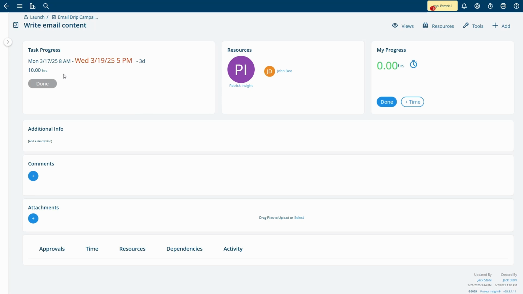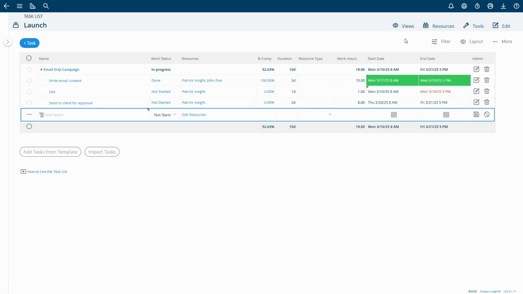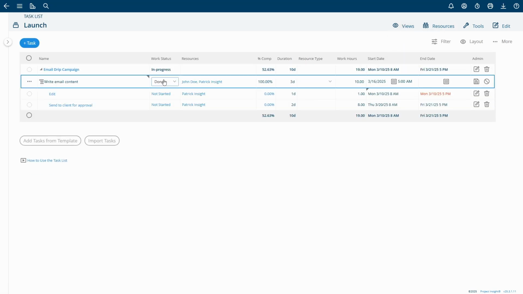I'm now going to stop impersonating Patrick Insight and return to the task list myself as a project manager. Changing the work status of the task to not started from the task list as a project manager updates the task status as a whole, not just for each individual resource.